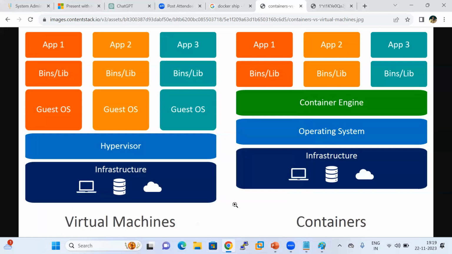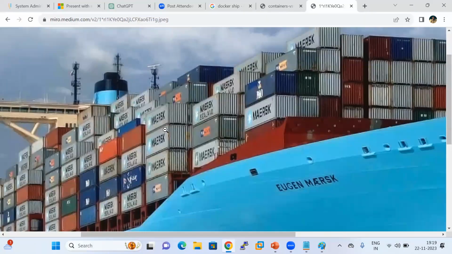So now the point is, all these applications, whatever you can see, app 1, app 2, and app 3 on the container engine, are created inside the containers. Those are the processes. So one container will not have any contact with another container. Coming back to the real-time example, there will be different goods in different containers. One container will not have the same goods.